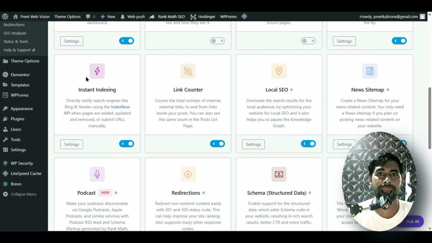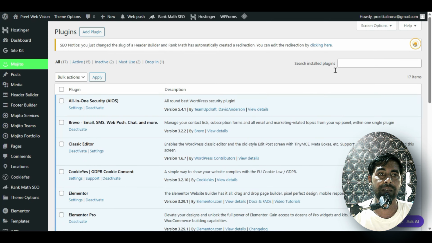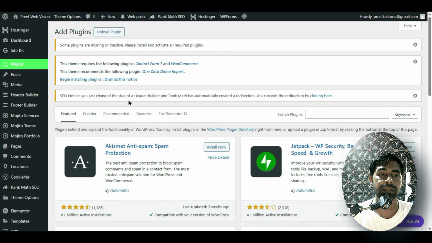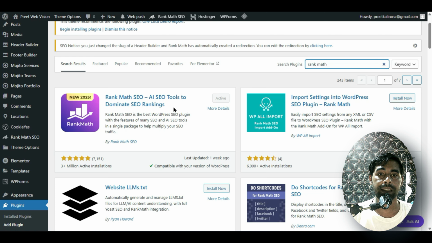So first you have to activate your Rank Math SEO plugin. For that you have to go to plugins. So this is our plugin area. You have to click here, add plugin, and search for Rank Math plugin. And you will find this Rank Math SEO, AI SEO tool to dominate SEO ranking. This plugin you need to install and activate right away.